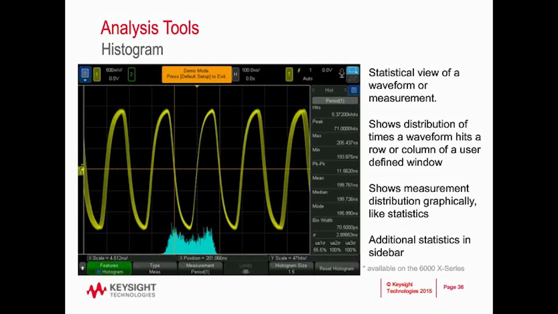The histogram analysis feature provides a statistical view of a waveform or a measurement result. As waveforms are acquired and displayed, or as measurements are made, a counter database accumulates the total number of hits or measurements, and the histogram data is displayed as a bar graph on the graticule. Statistics are also displayed in the sidebar dialog over on the right.